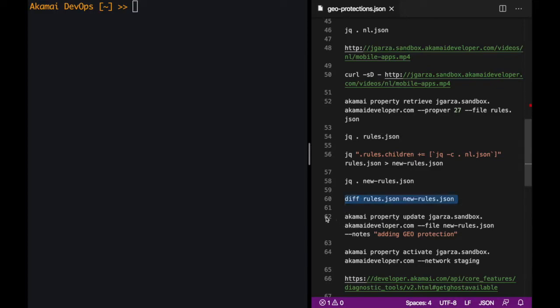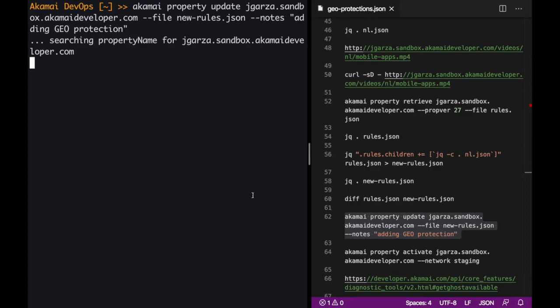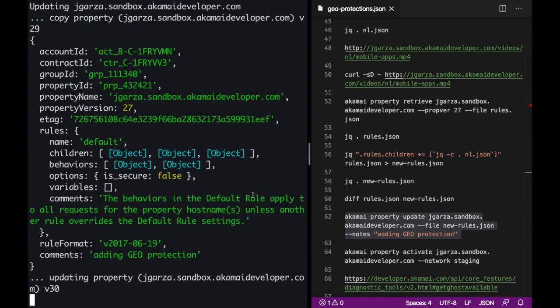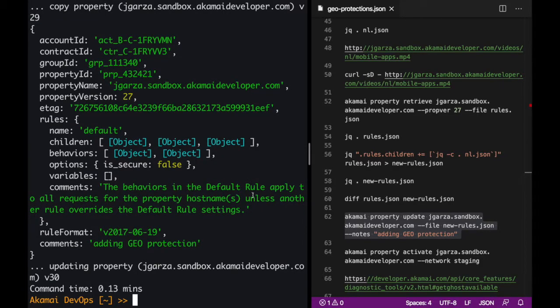So now I'm going to run the update command. And this command basically takes the JSON file that I just created with the merged code and uploads it into Akamai. And you can see it created version 30. It took 13 seconds. So the next step is to activate. Yeah, you can see version 30 here.